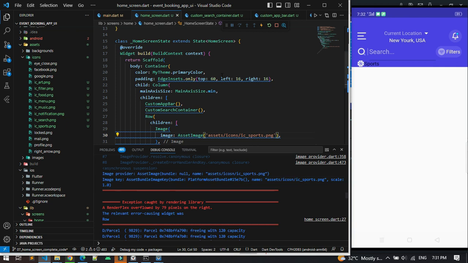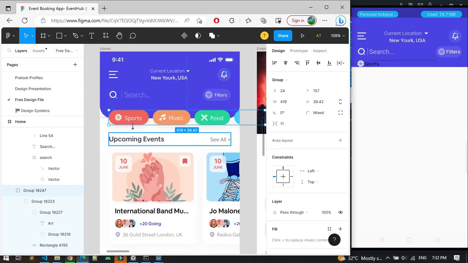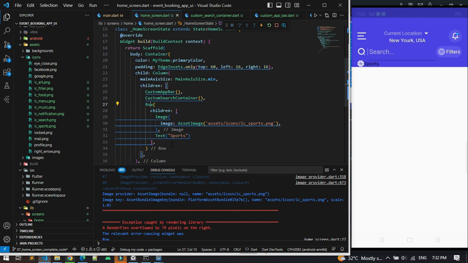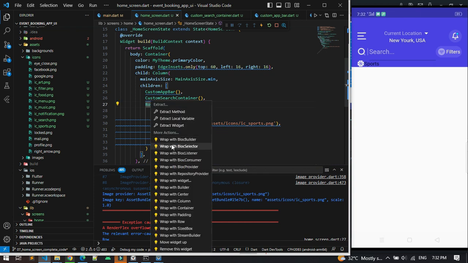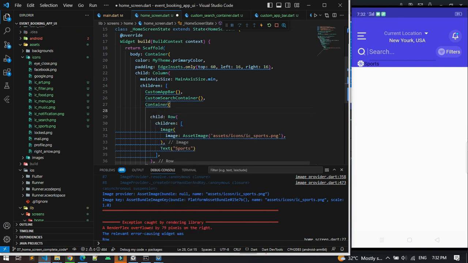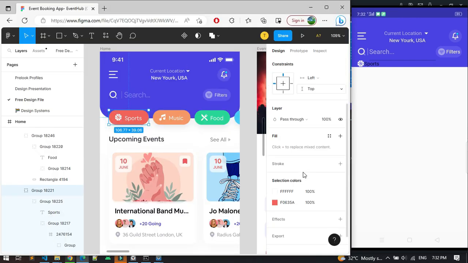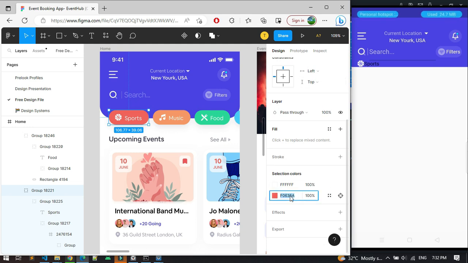So the next point is I need to apply a background with a rounded corner. So here I will wrap this into a container widget, and set the background color to this one, which is red. Yes, it's red.